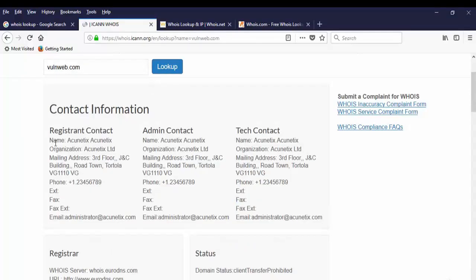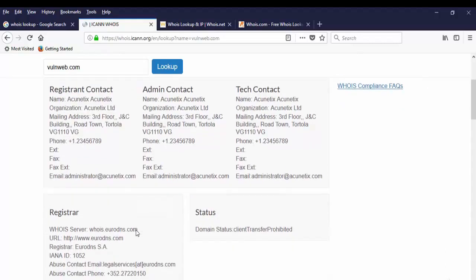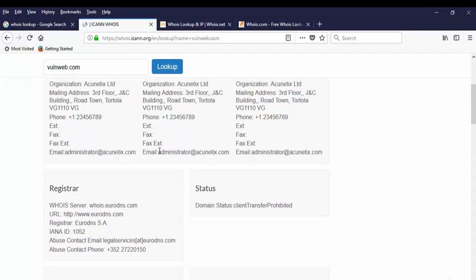Here we go. You can see more details here: the organization name, the address, the phone, the email, and many more. As you can see, Whois lookup is very simple, but it will be useful in the long run.